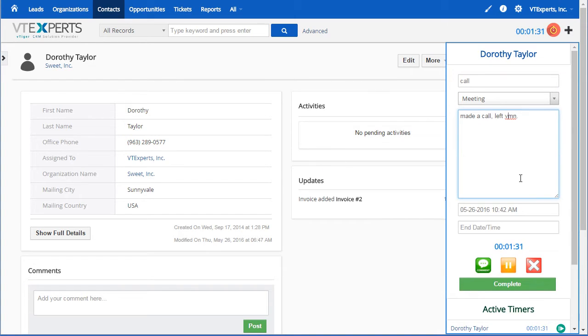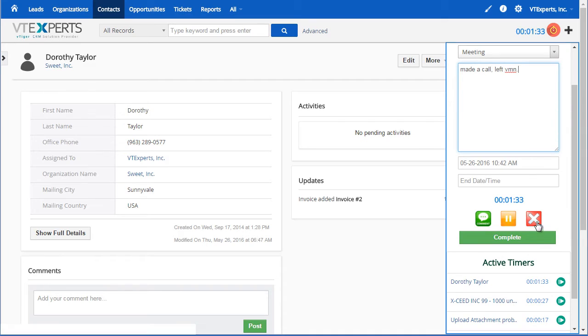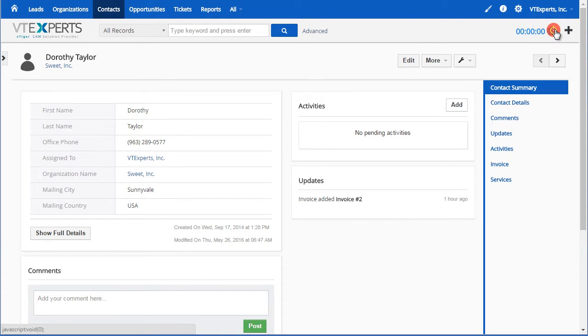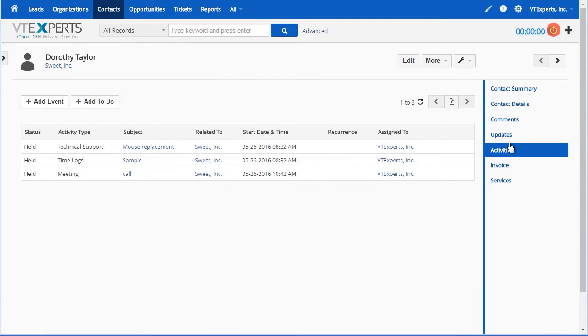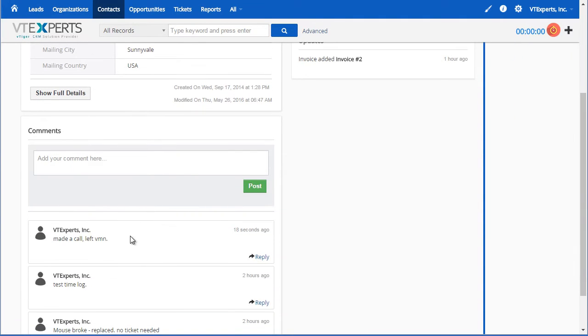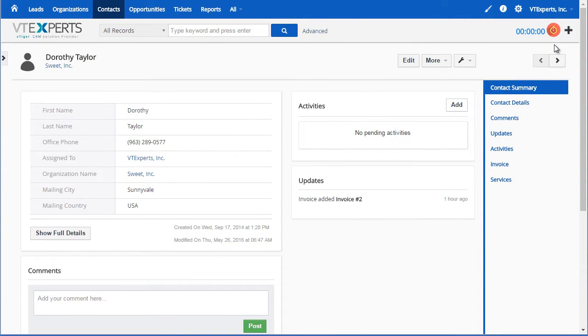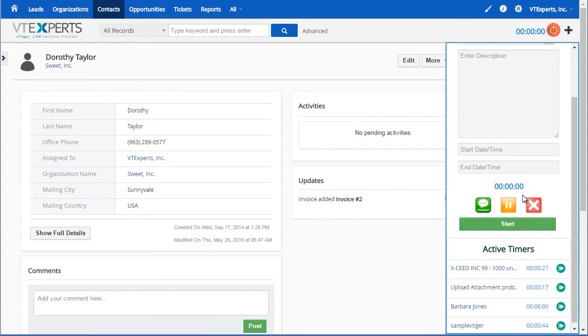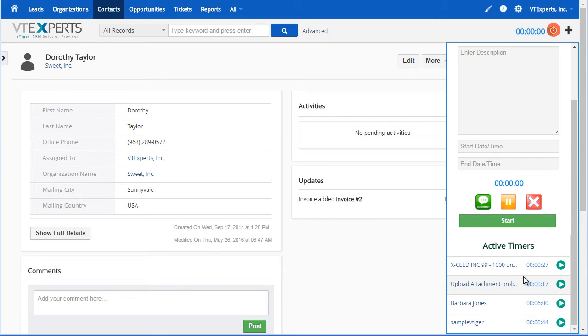Say I'm done with the call, the next thing is I will complete the time log, and what happens then is the comment has been created as well as an activity associated with this contact. If I go to activities, I can see my call has been made 10:42 a.m. And if I go back to the contact summary, I can see that the comment has also been created. I can simply click on the icon again. I can start another timer for Dorothy, or I can go to another timer and work from there.